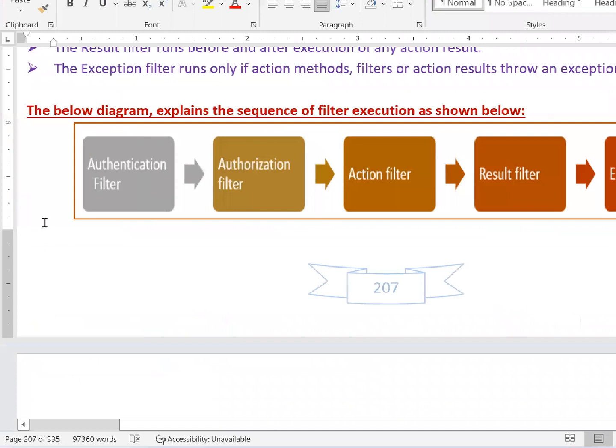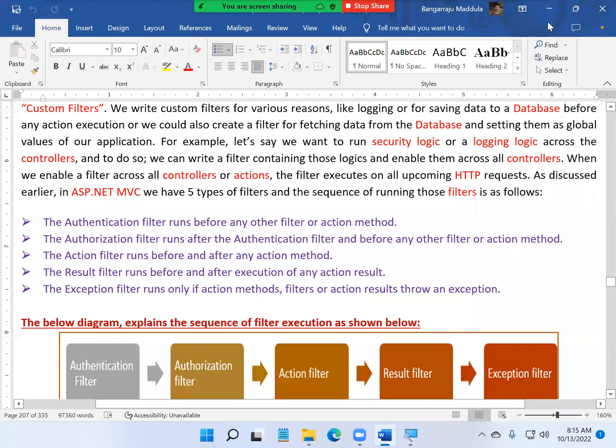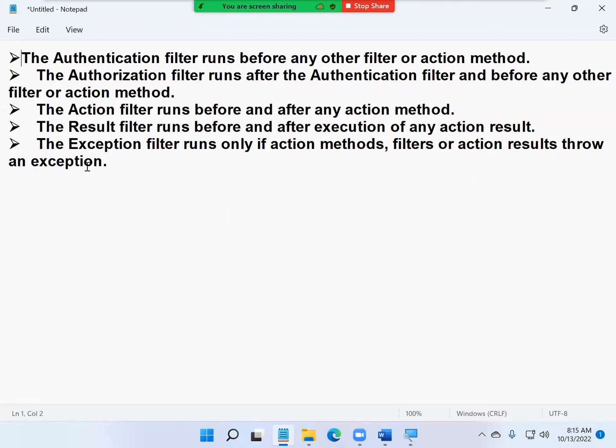Before going forward, I just wanted to tell you this one. You already know this, but still, read the first one. I already said it to you in the last class. Authentication filter runs before any other filter or action method. Already shown you in the first page today. Second one.